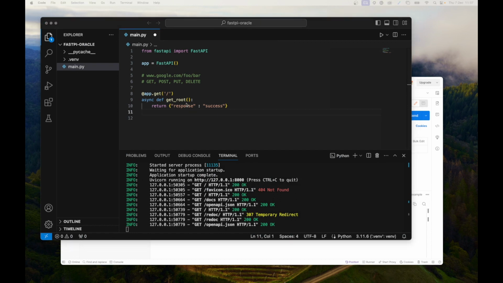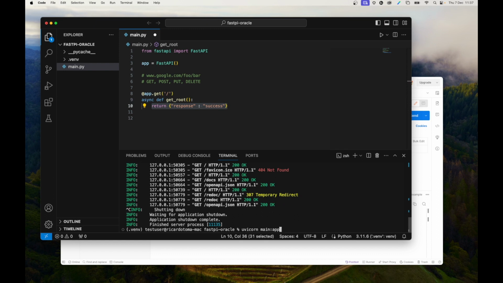So just as a quick summary, we create an instance of FastAPI. Then we define a path operation decorator. And then we define a path operation function and we return something. And lastly, we run the Uvicorn server like that.